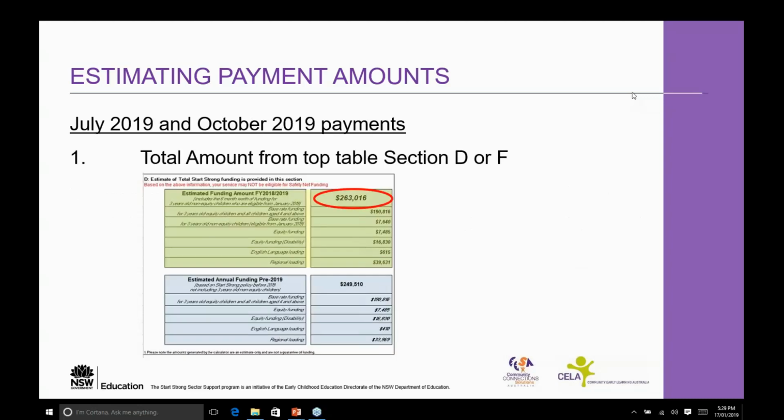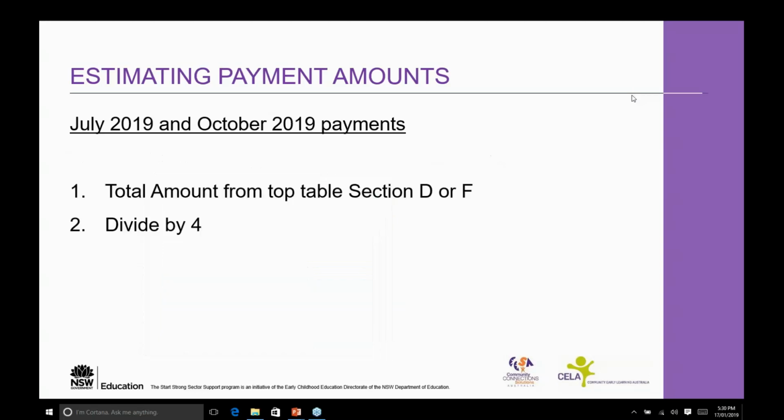The final payment amounts that can be calculated using the calculator are the July 2019 and October 2019 payments. To make these calculations, we'll need the total amount from the top table of Section D or Section F for a safety net service. To calculate these amounts, we simply take the total amount from the top table of Section D or Section F for a safety net service and divide that number by 4.